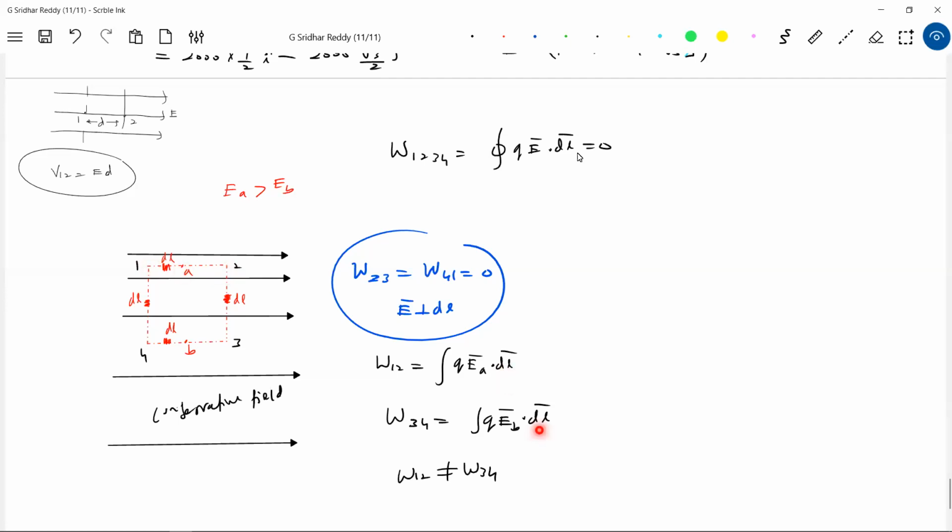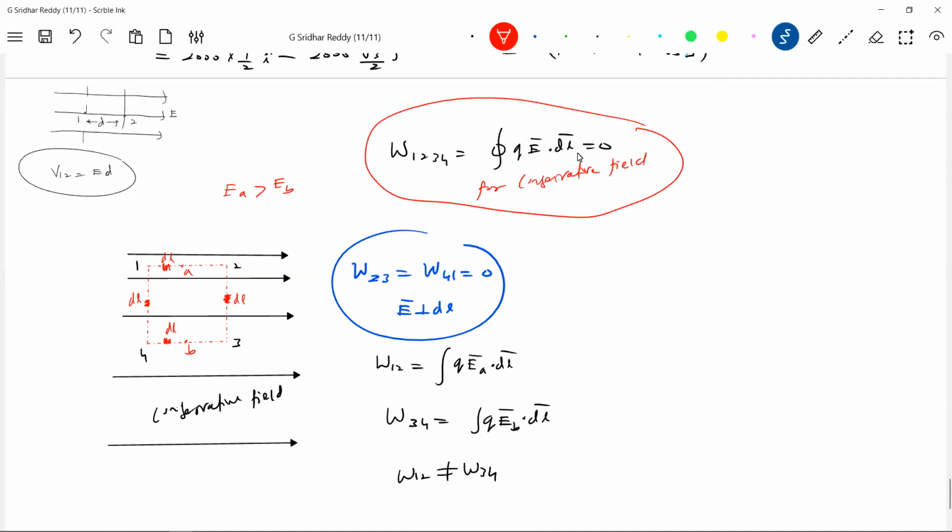There's no problem. The biggest problem here is that the field strength at A is greater than at B. So when I add up these two, it will not become zero. In fact, it will be non-zero. So the net work done in a closed path will be non-zero. So therefore, such a field is not possible. What is the conclusion I can make? This is for a conservative field. According to the data, it is non-zero.